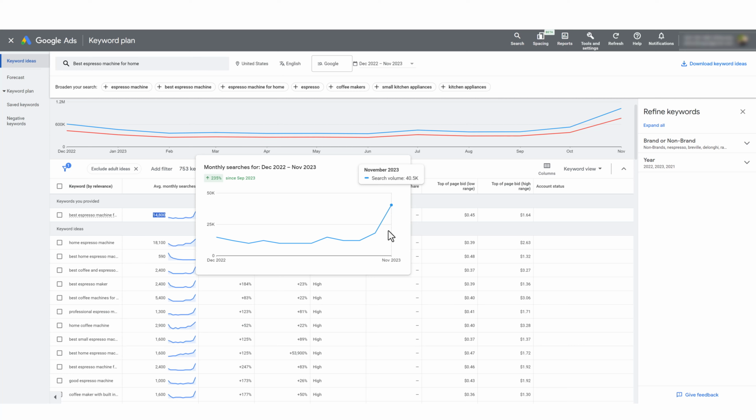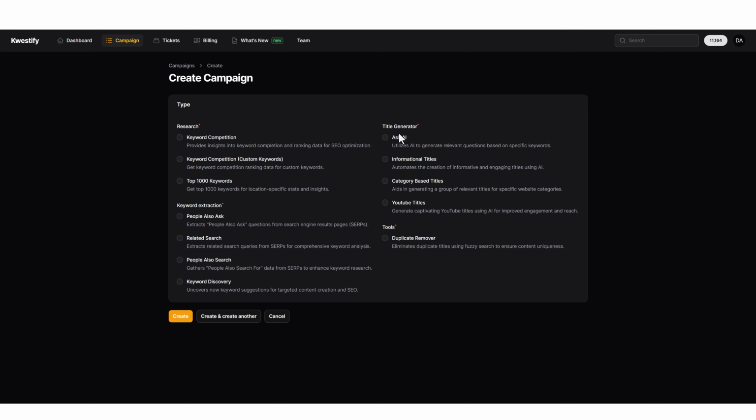This is why it's so important to not only look at the average monthly search volume, but to also look at these trend charts so you can see the direction of whether these are getting searched more or less. But you also need to pay attention to certain times of the year. For example, espresso machines are really popular around Christmas time, which is why you see this huge spike in November, and it'll probably be even higher in December, but then in January, it'll probably drop back off again. Now in the next video, we're going to look more at the title generators and the duplicate remover tool.